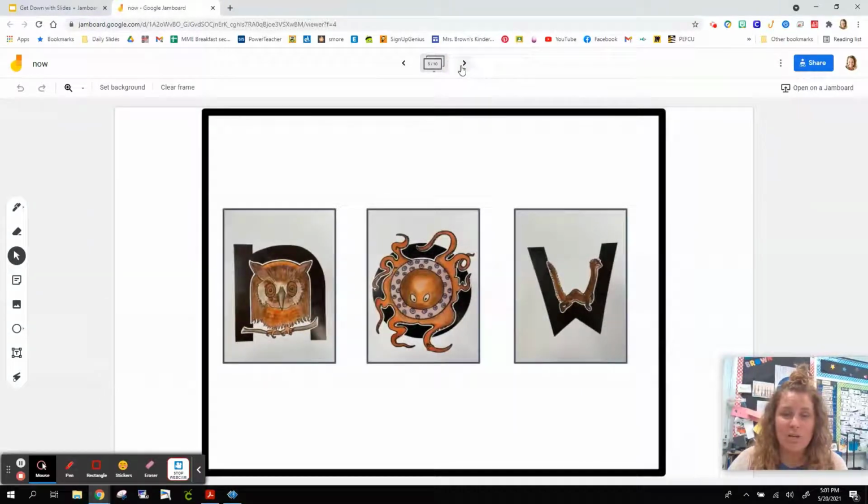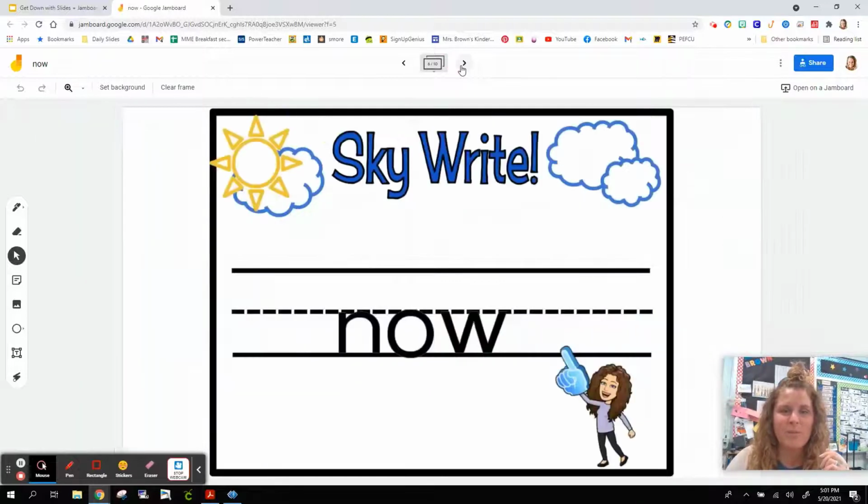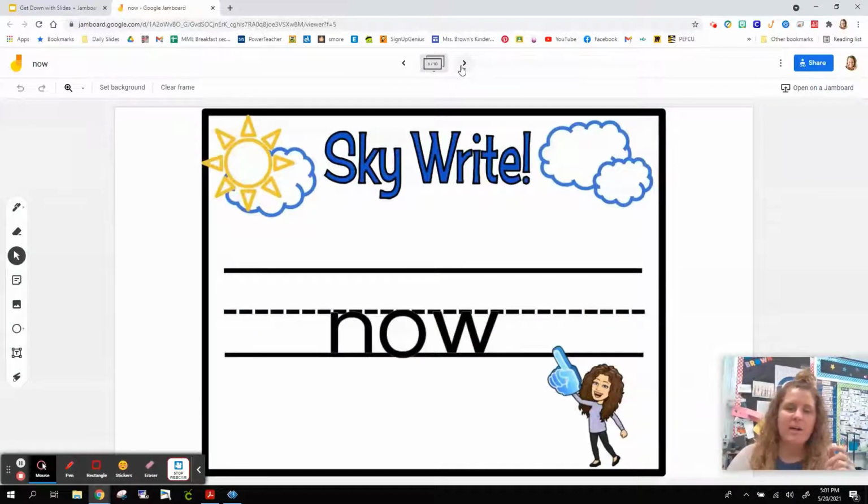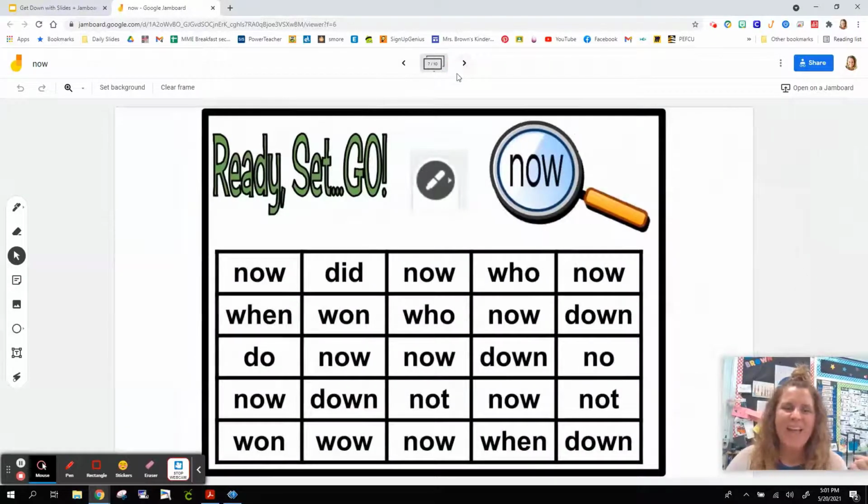I can see my kids, like when I'm working with a reading group, I can look over and I know they're doing this Jamboard because they're over there doing the phonics, building their words or acting it out, body spell. And then I see them skywriting it. So it's interactive, but not.